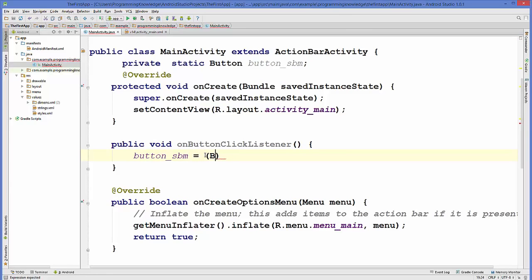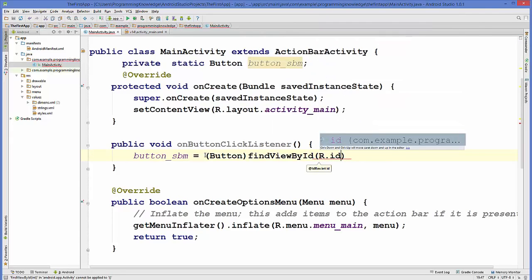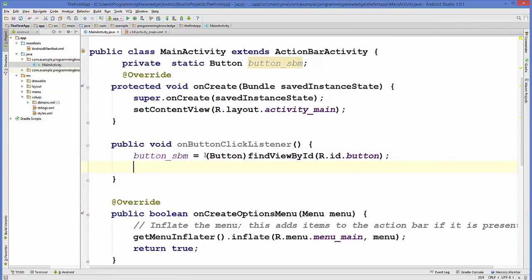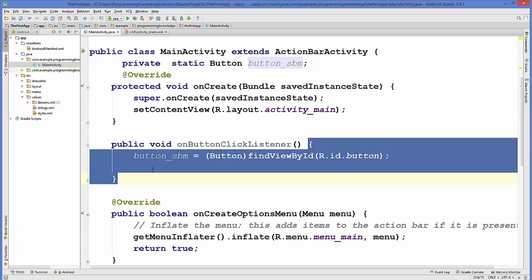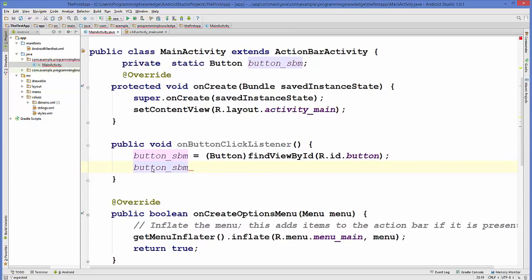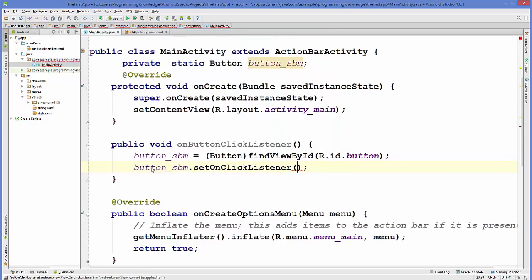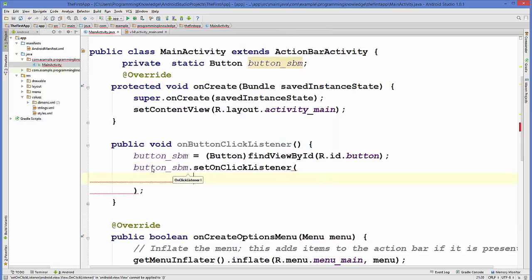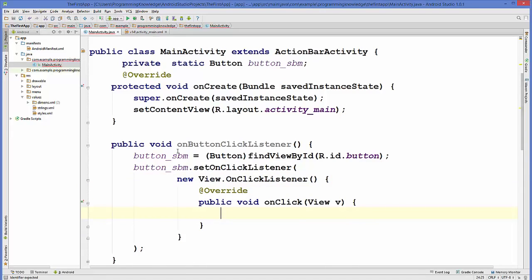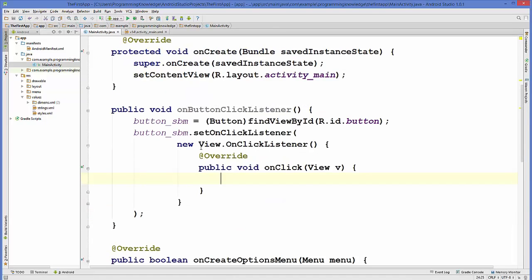So button = findViewById(R.id. the ID of the button). Okay, now I'm going to use this button to set an on click event. So button.setOnClickListener, and inside this function we will create a new OnClickListener, and inside this OnClickListener we are going to create an alert dialog.